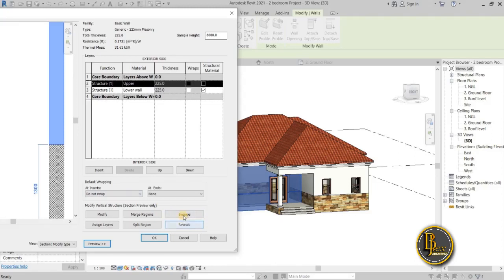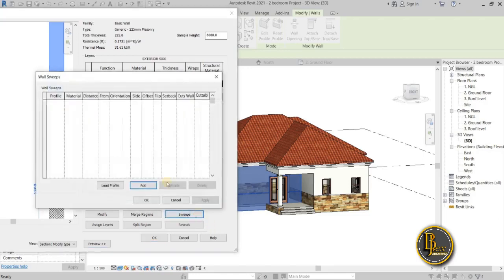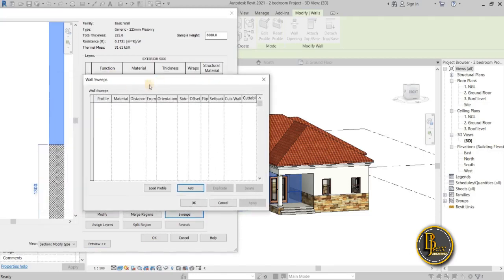So you see sweeps and reveals. What is a reveal? A reveal is when you are cutting and opening a wall, but a sweep is when you're adding something to a wall or in the material. So let's add a sweep. The thing we are trying to add is a sweep. So let's click on sweep. There's nothing loaded in at the moment.